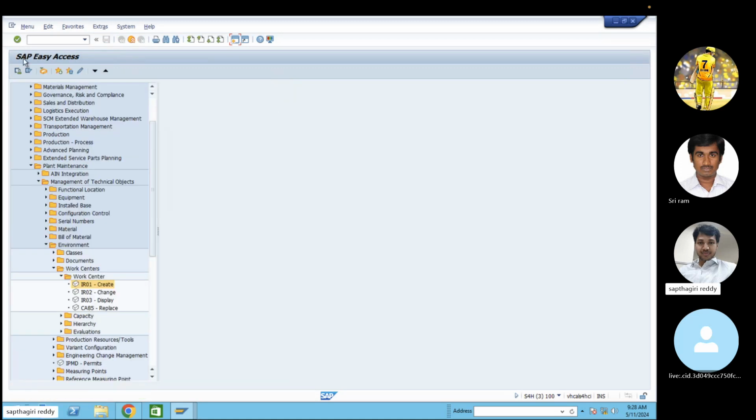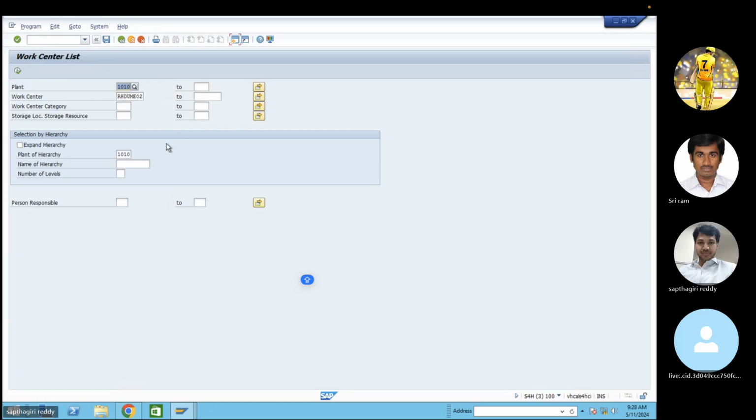Now we have done it. Two things we have done. If I want to see the list of work centers, you can go with CR05. You'll come to know how many work centers there are. With category 0005, and person responsible, because our person responsible is G20. You can check how many are there under G20.